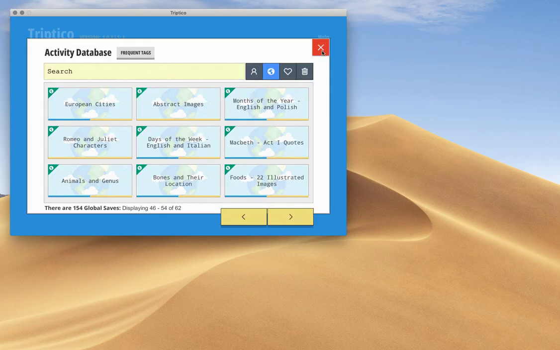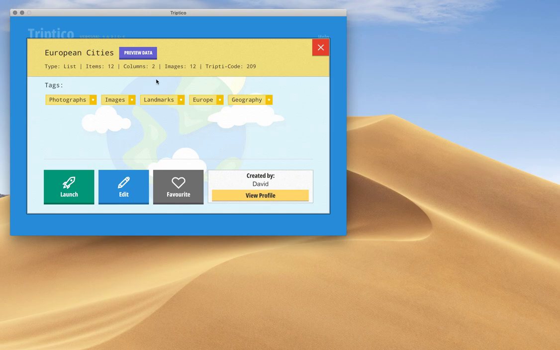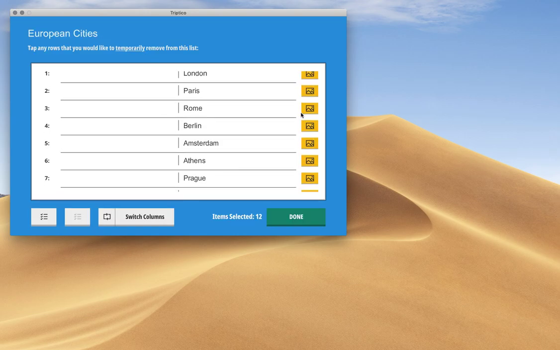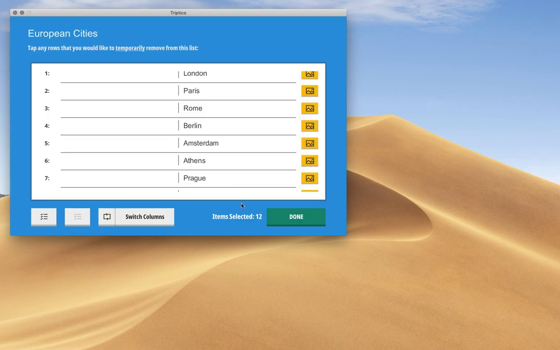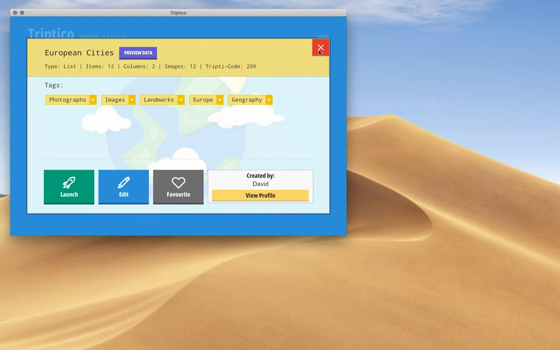Again, hopefully one of the huge benefits is the fact you just create a single list. So in this case, I've got a single list of European cities. I think I've got an image and then the city, and then you can open that with any resource. So hopefully that's going to be a huge benefit for teachers, rather than creating a Find 10 resource which can only be opened with Find 10, etc.